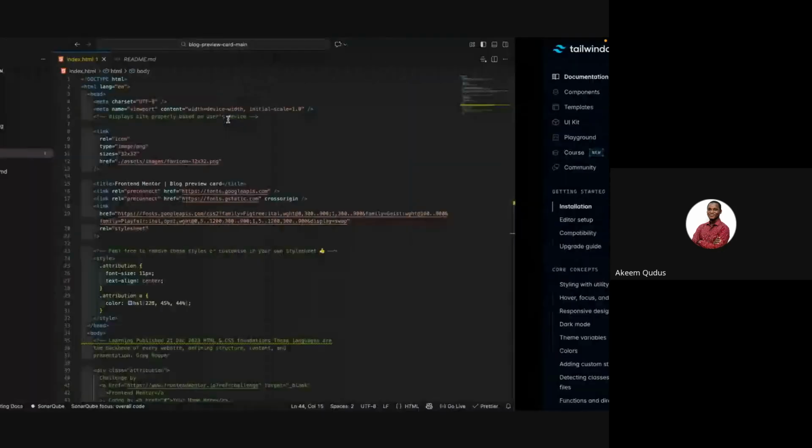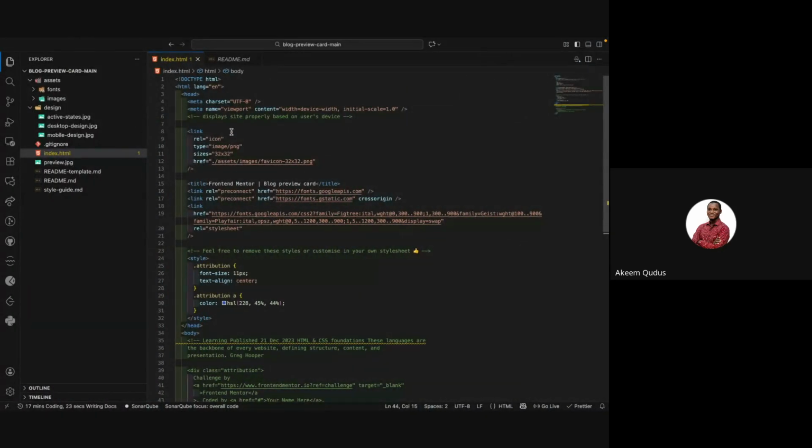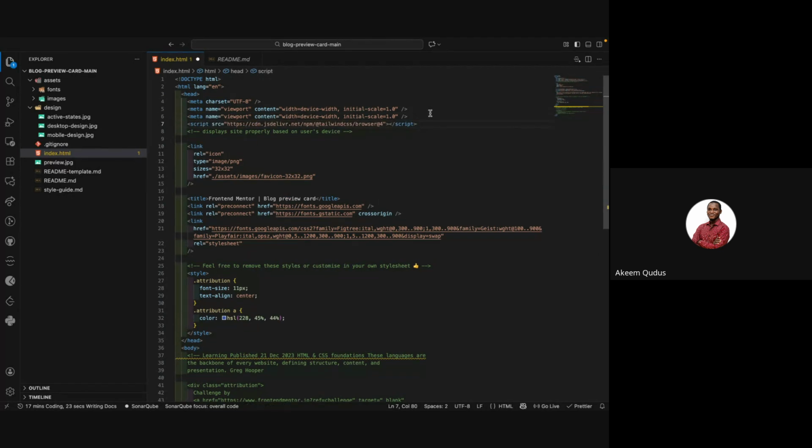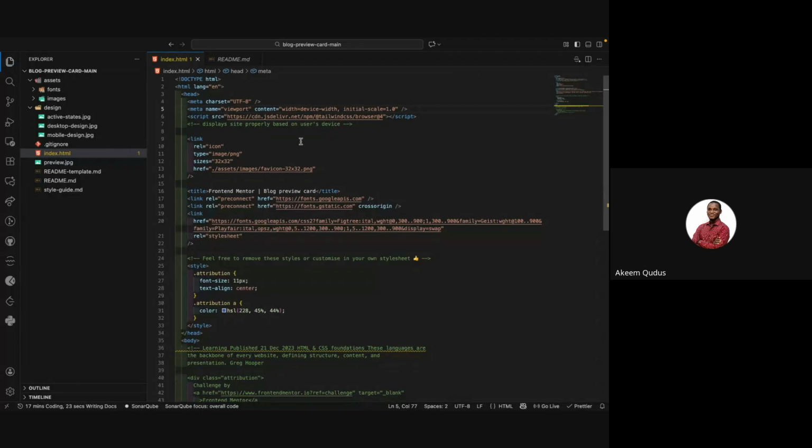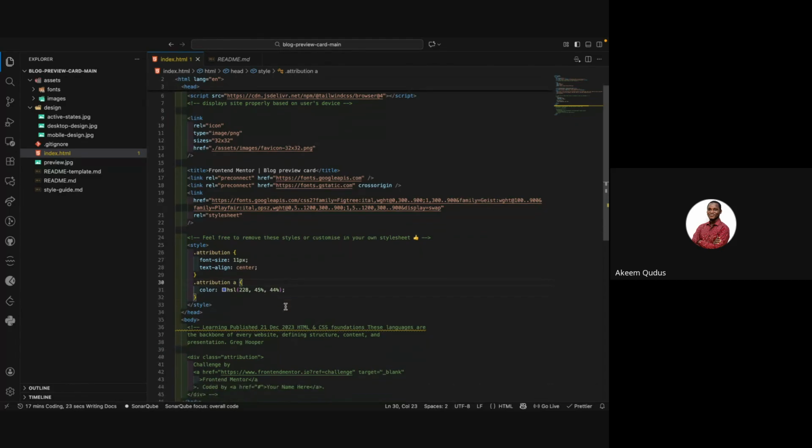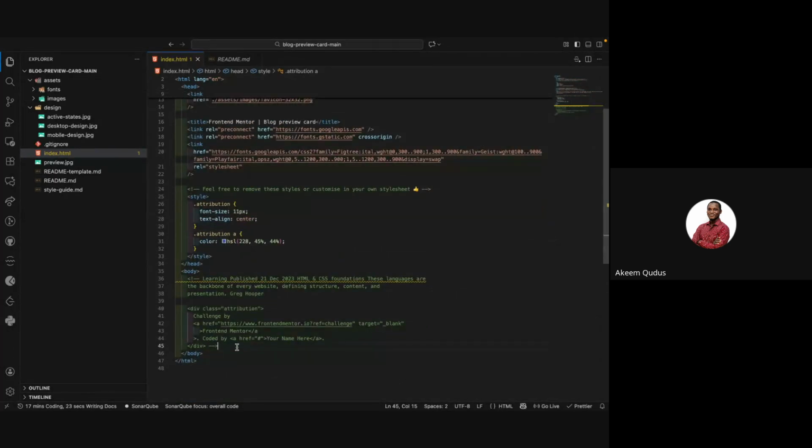So I have grabbed the link. Let me paste it here. Sorry, you don't need this one. So yeah, this is it. This is cdn.jsdelivr.net npm, then tailwindcss browser at version 4. This is connecting Tailwind into our local workspace, our local file. So now let's see Tailwind in action.